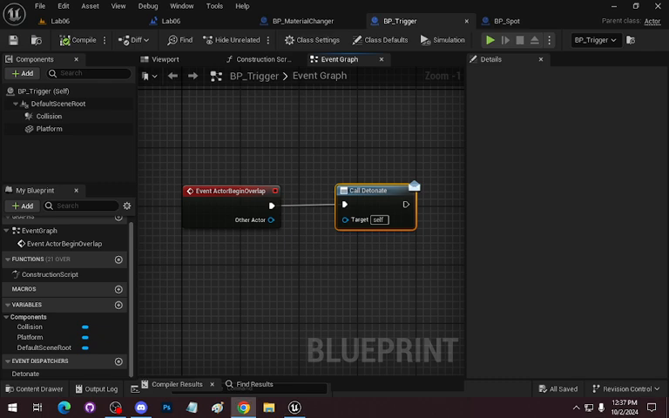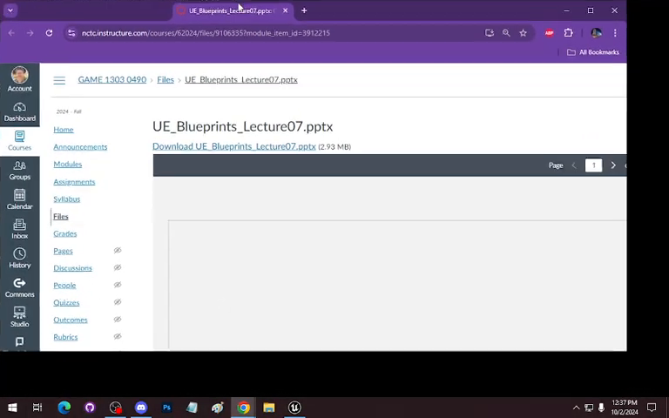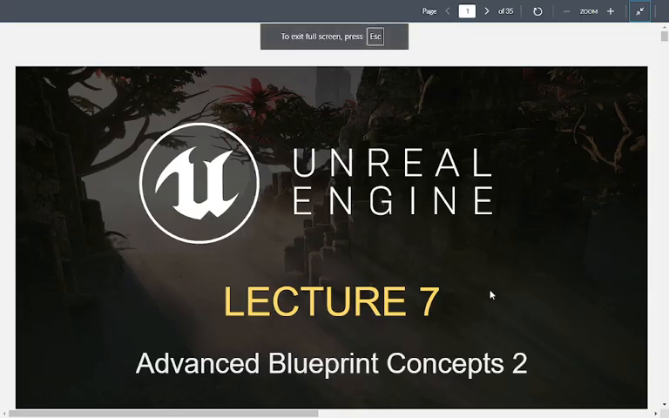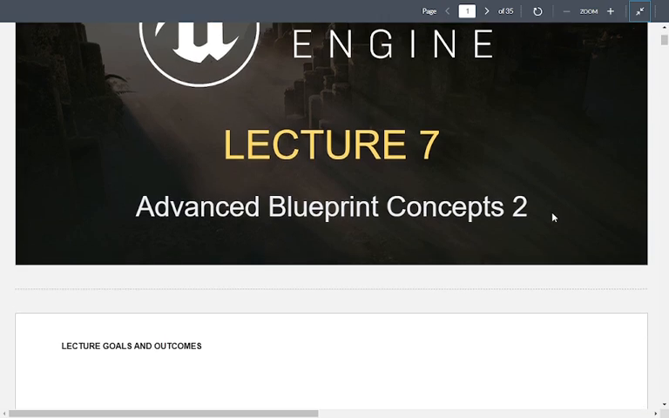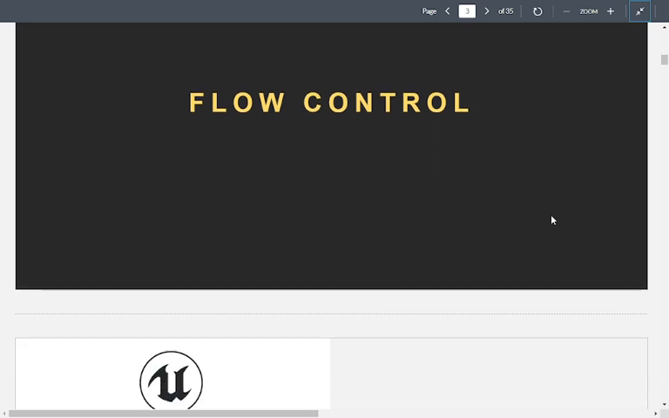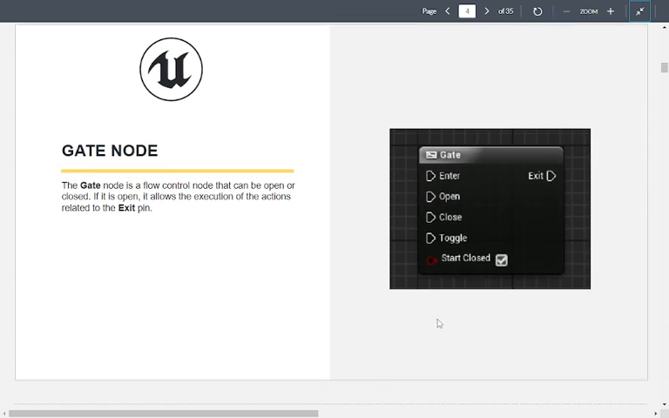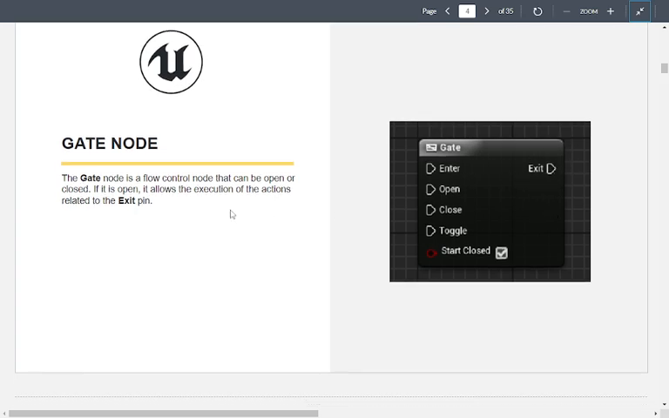So let's go over your PowerPoint slides. I'm going to go through these pretty quickly. They call these advanced blueprint concepts, but these are things that you should know, like flow control. So a gate: enter, open the gate, close the gate, toggle the gate. Does it start closed? And if it's open, it exits out. So here you go, another way we could have done this.